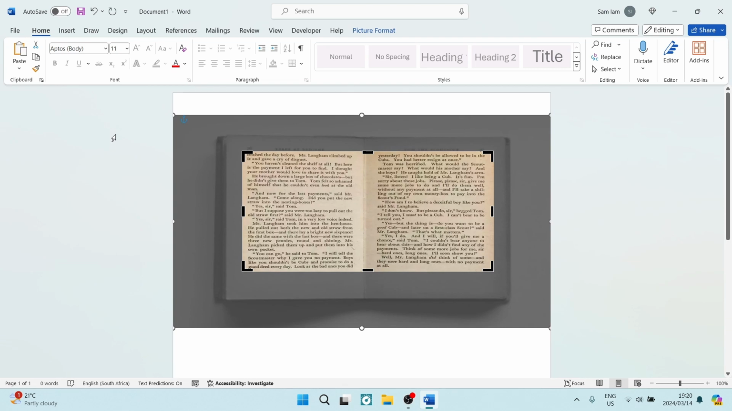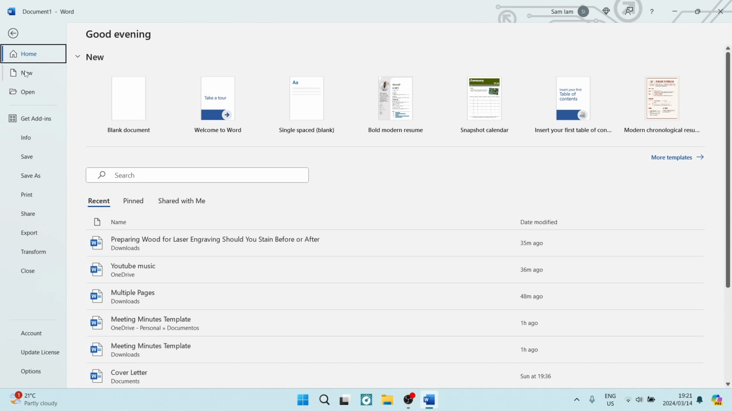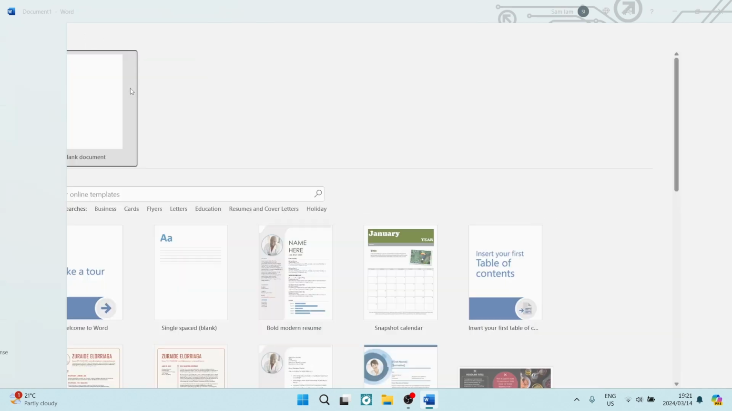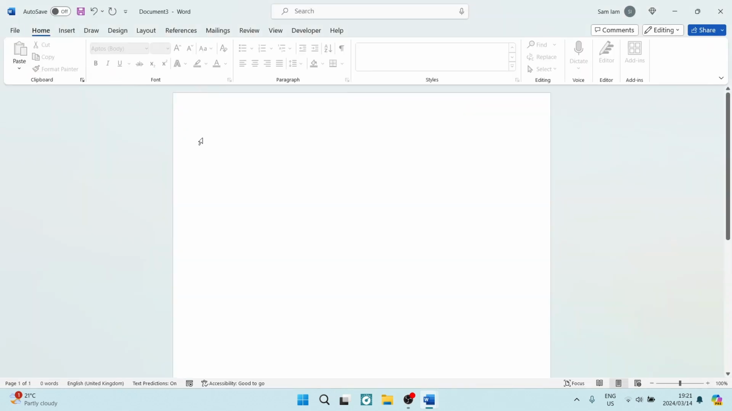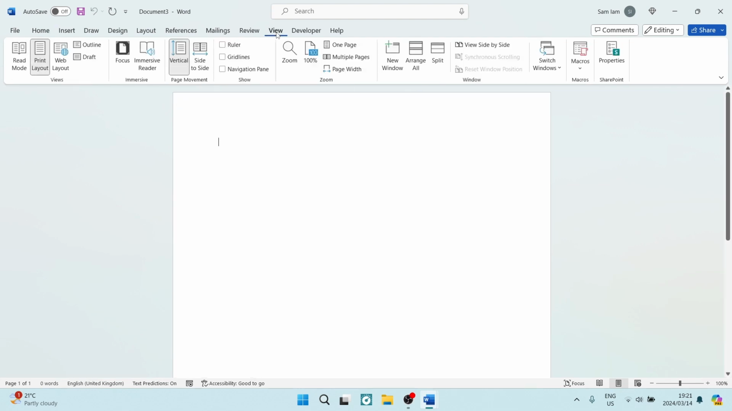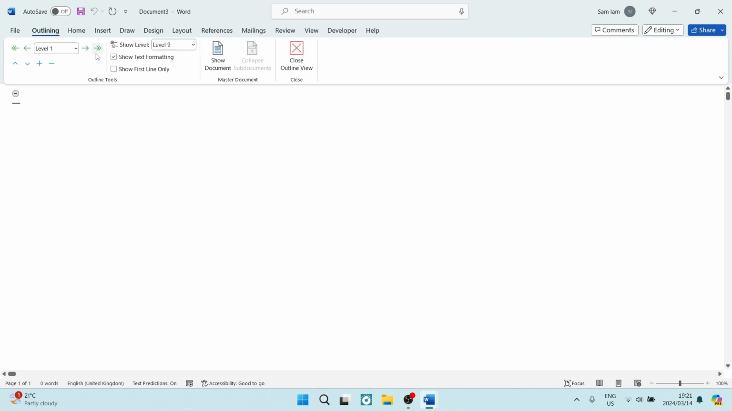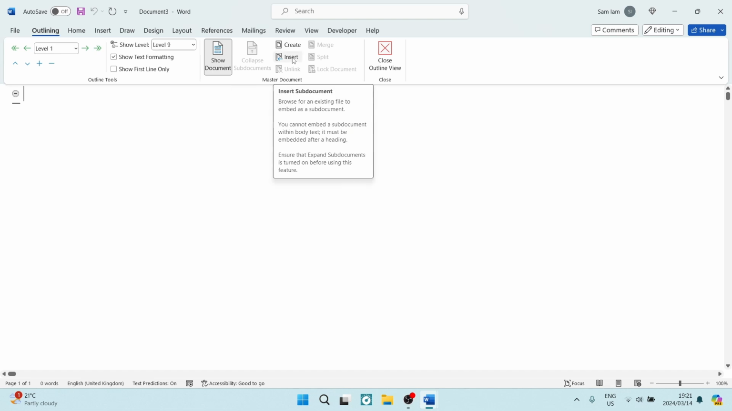So from here, we're going to go up to the left-hand side again, and we're going to say File, and we want to open up a new blank document. Now, in this new blank document, we're going to go over to View, and then we are going to look for Outline, which should be on the left-hand side. We're going to click on Outline, and here we're going to look for Show Document, and we're going to tap on that. Now, you need to insert the PDF that we just saved.